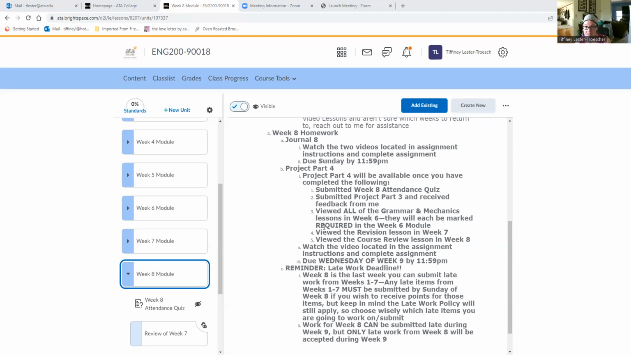So if you did skip them, you will need to go back to week 6 and go through every single lesson. They're all marked required, so you'll be able to tell which ones you are required to go to. So make sure you've gone through all of those. You'll also need to have gone through the revision lesson from last week, and you'll need to have gone through the course review lesson from this week. Once you have completed all of those items, you've gone through all of that content, then you will be able to access the instructions for project part 4.